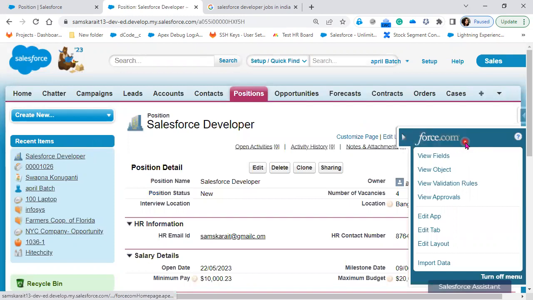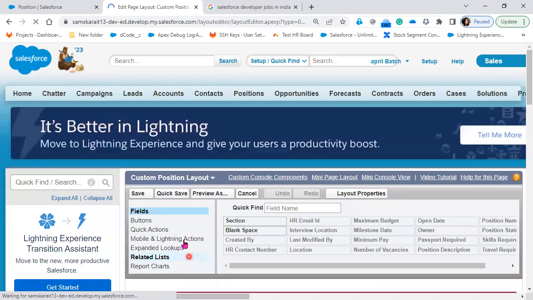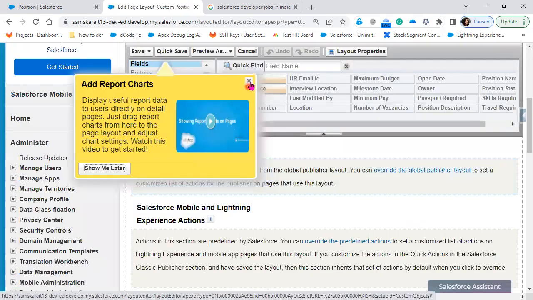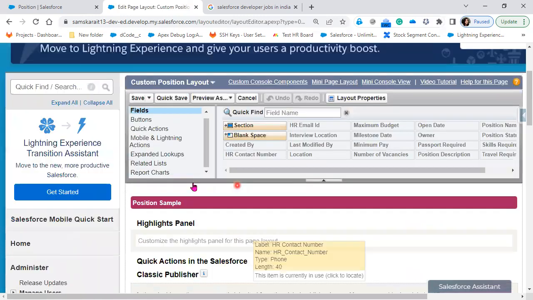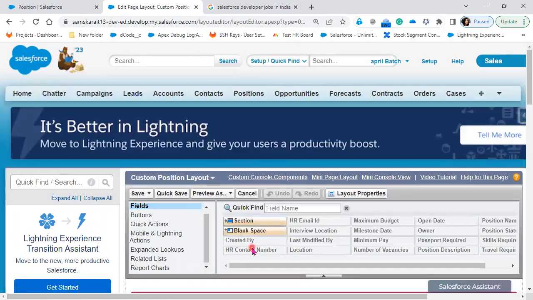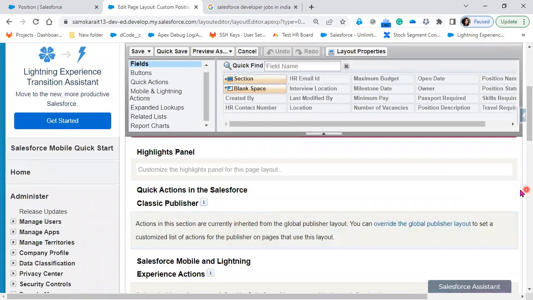Now here you will see there is an arrow mark, which is force.com. Is everybody able to see? So in the classic, you will be able to see force.com. Here you have something called edit layout. If you click on edit layout, it will go to the layout that is assigned on the user interface. Now you can see the layout assigned here is custom position layout.